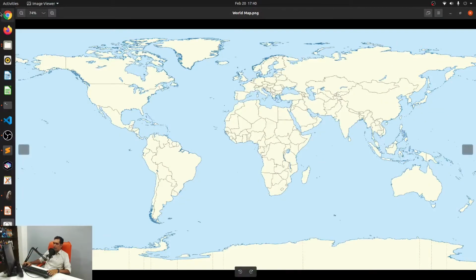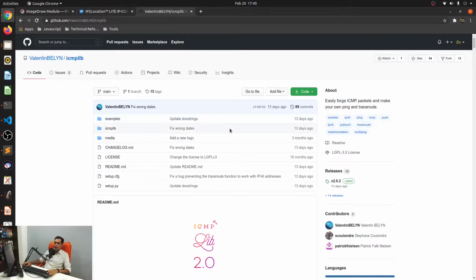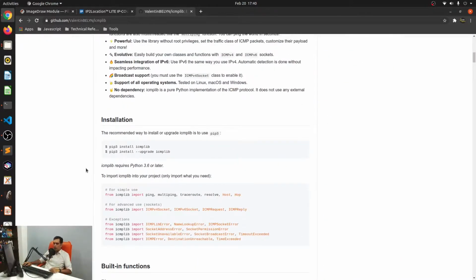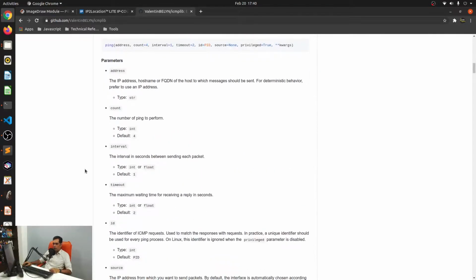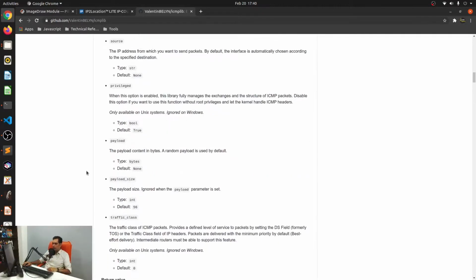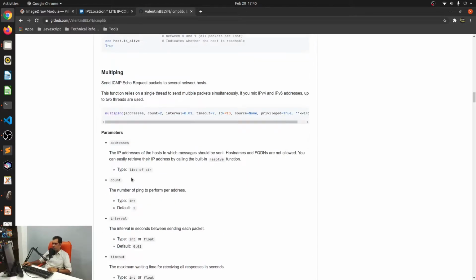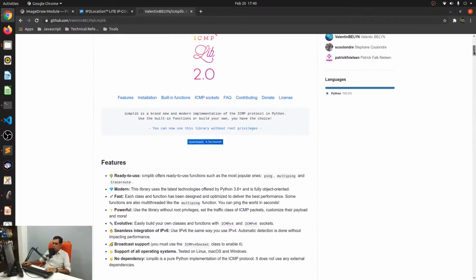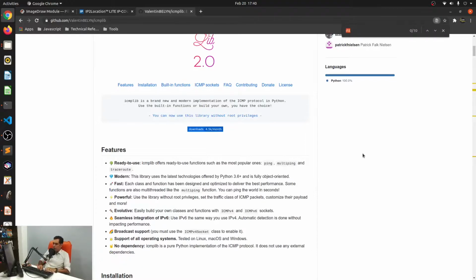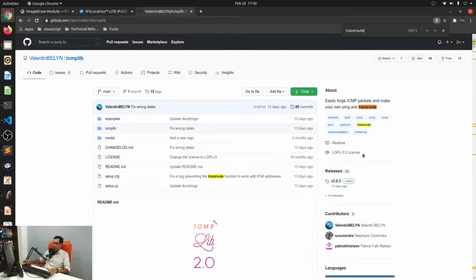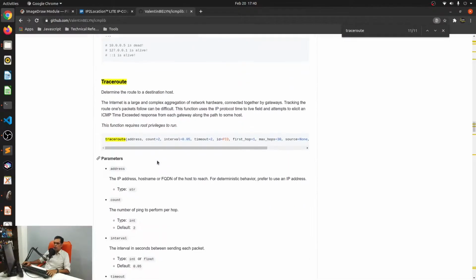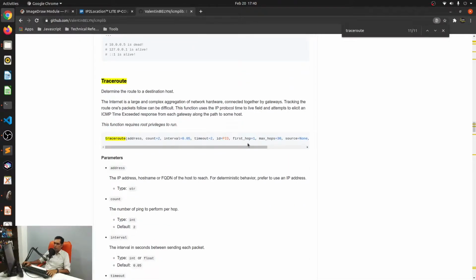How do I do this trace route? I was talking to you about a library. This library is called the ICMP library. I just installed it using the pip3 installation toolkit. Once I did that, it's installed on my Python installation and everything. And this has very neat functions. For example, it has the trace route function, which I'm the most interested in. So let me just scroll over there. So I have the trace route function, and this is how you perform a trace route.